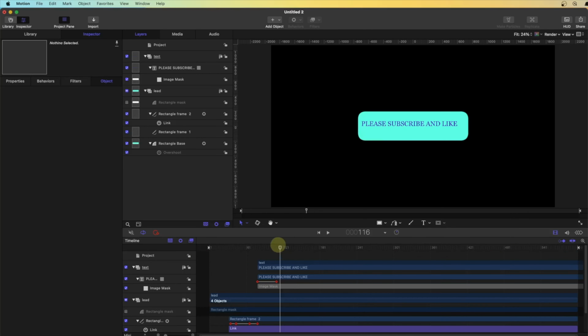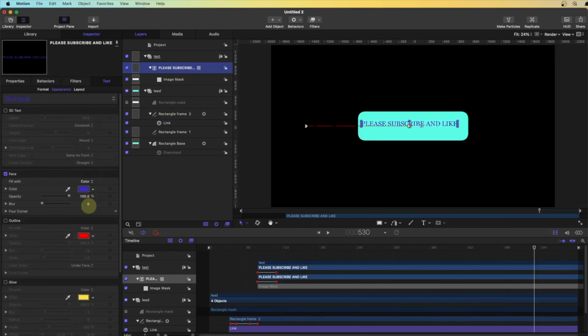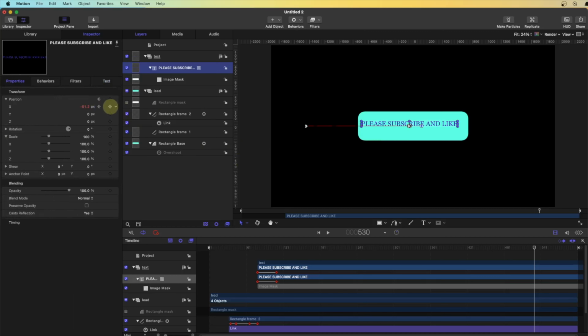Now we need to reverse it back until the end. Right, the last one that is coming in, the first one is going out. We're gonna keyframe this one first, and we're gonna go in for the text, and come back to properties, we keyframe the text first. We're gonna come back here and send it outside of our canvas.